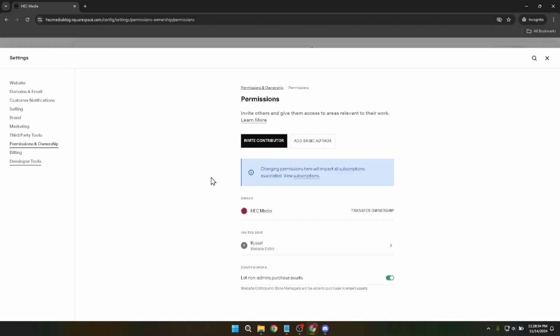Transferring your Squarespace website might seem daunting at first, but with these simple steps, it's a straightforward process. If you have any questions or need further assistance, don't hesitate to reach out or consult Squarespace's extensive help resources.